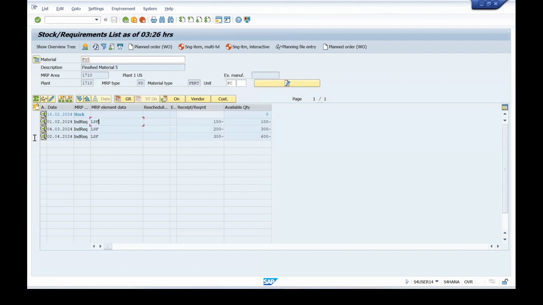You see this, in the month of February, you have a requirement of 100. How can you say it is a requirement? It is 100 minus. It is 200 minus. It is 300 minus. These are the requirements. And what is the total cumulative requirement? 600 is the total requirement. For this, we have now entered the requirements.